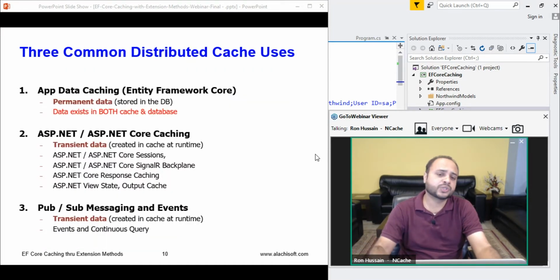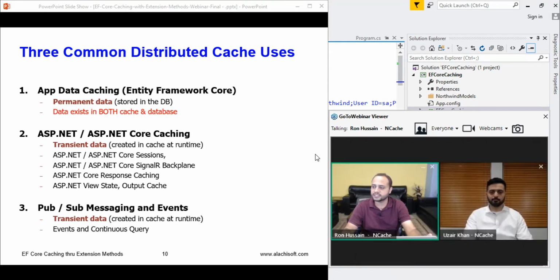Here are some common use cases, general use cases for distributed cache, and most prominent is your app data caching. We have Entity Framework Core here. Is there a question? Yeah, Ron, we've got a question come up.